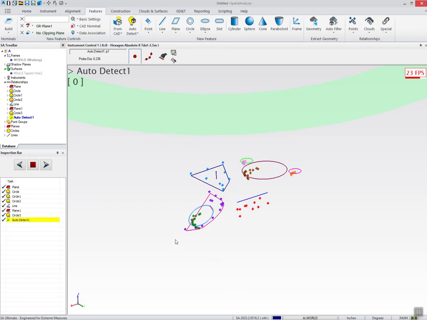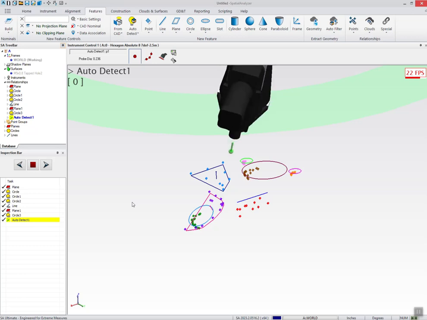So if I don't want any projection planes to measure some 3D objects on this part, I can go up to my Features tab and I can select Do Not Project to Plane. So now I can go and measure spheres and cones.